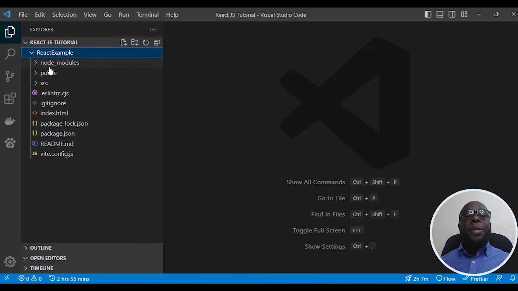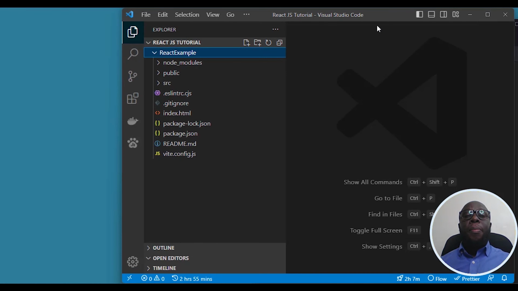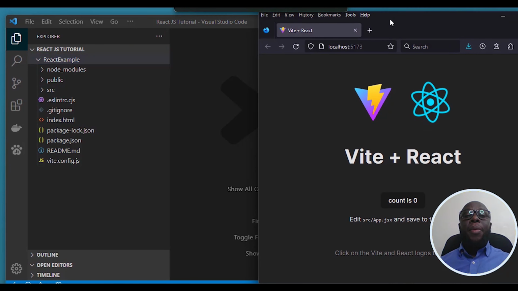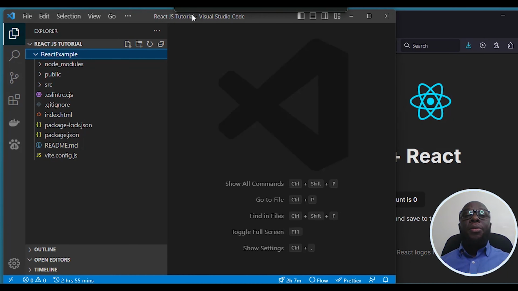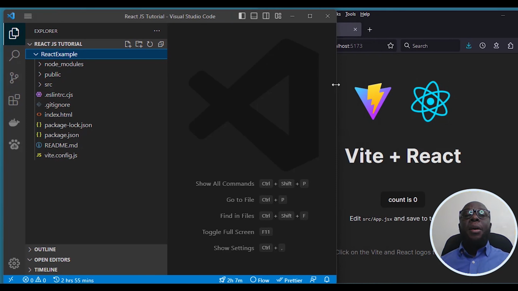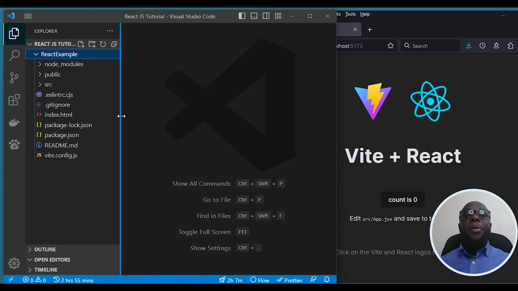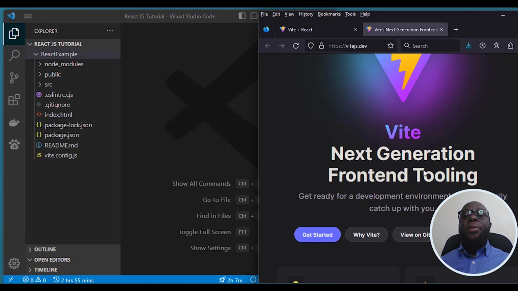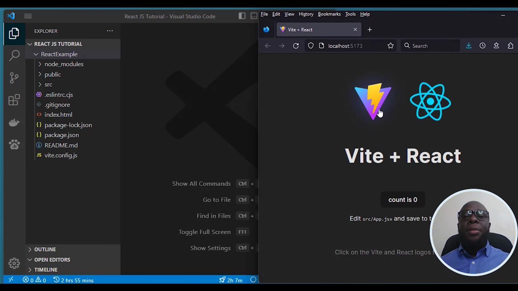I would like to open this folder to see what's contained in that folder. Then I'd like this to be side by side. So this is the first React app created with this tool. It's a front-end framework tool that's very easy to use.